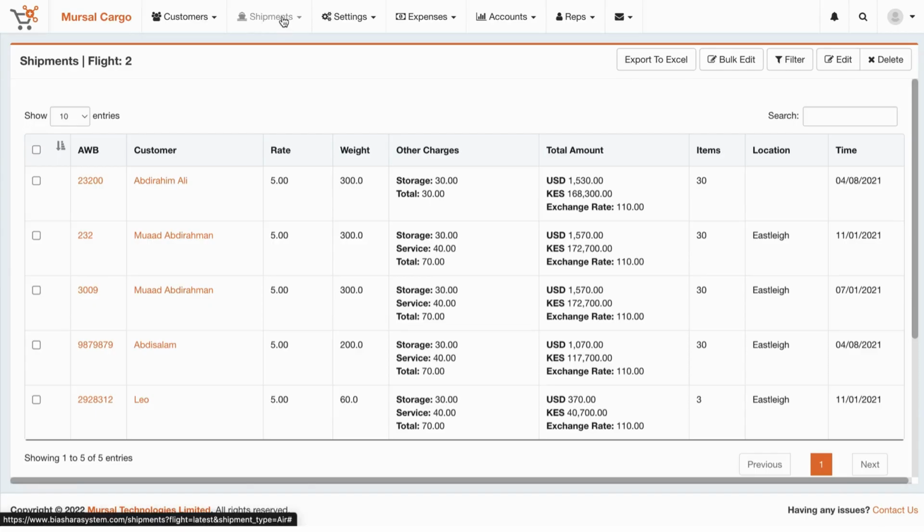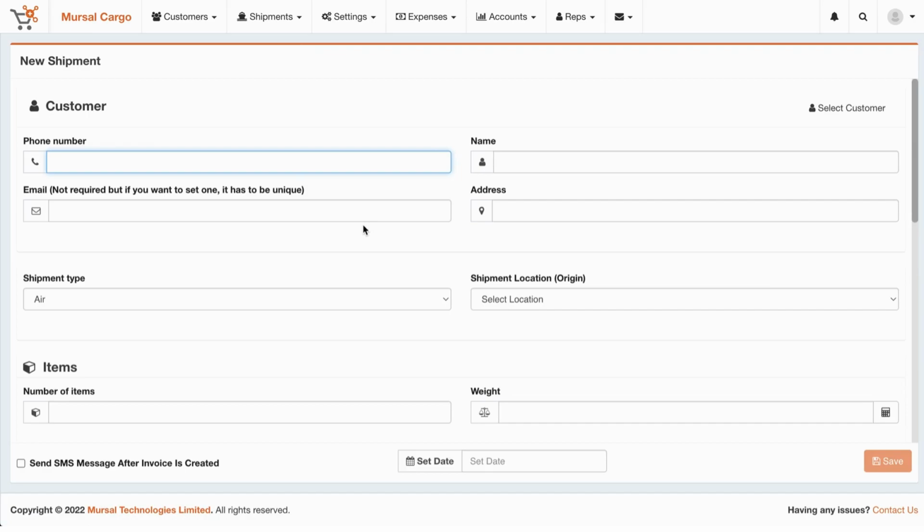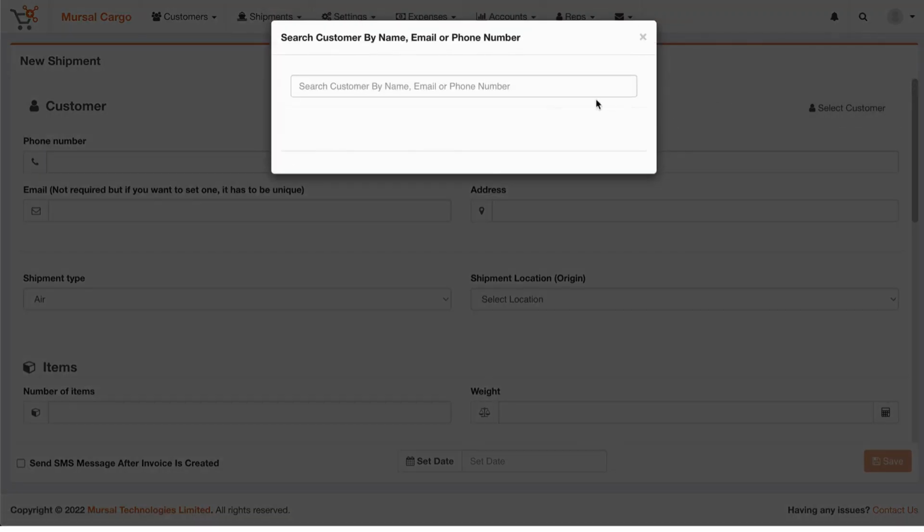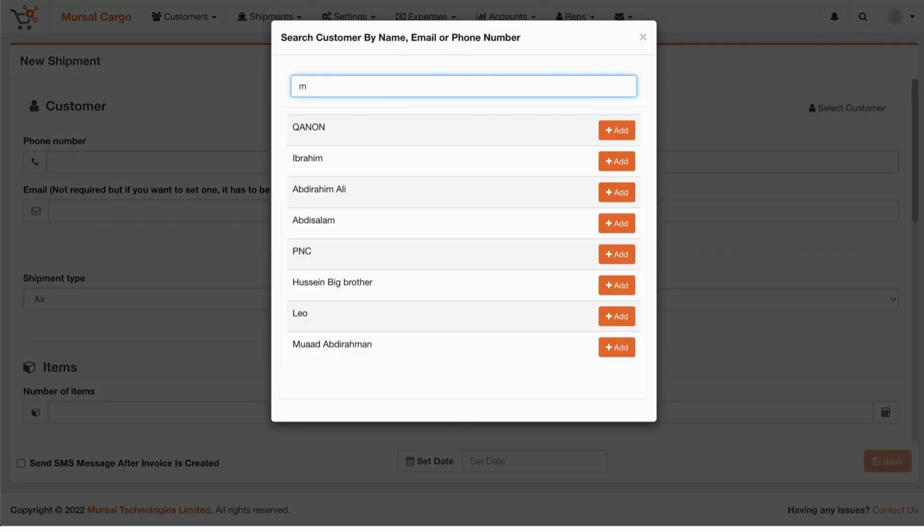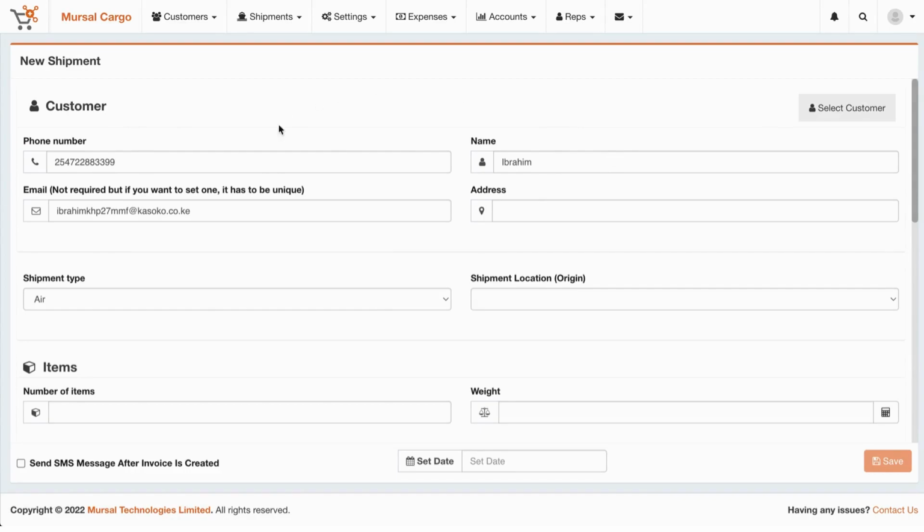You come here, shipments, and then you click on new shipment. So here you have two options. You can enter the customer details here if the customer is new to you. If the customer already exists in the system and they have already worked with you, you can select them from here. You can just type out their name. Let's say this one. Once you click, the details will be filled out there.